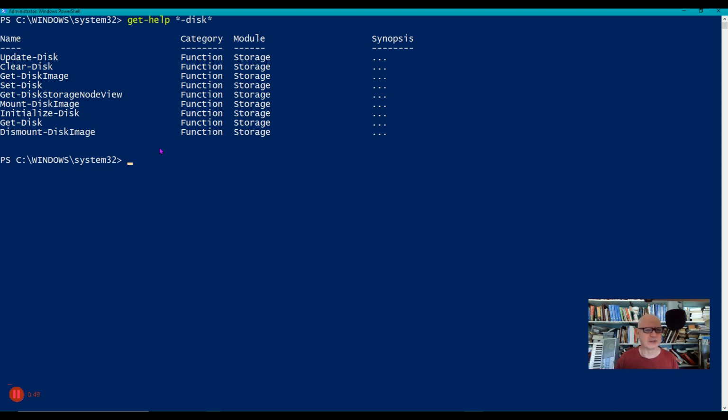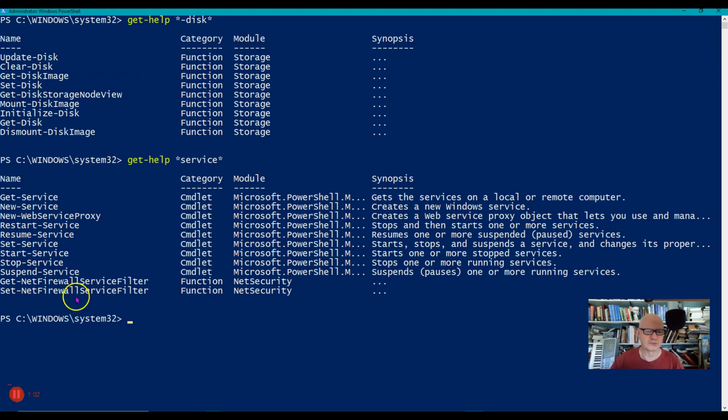Let's try another one. I'm going to go Get-Help *service*. We will use service a lot in this course. And I can get services, start new services, restart services, resume services, set services. I can get a lot of the commands right here in the help system by searching for a word that represents the kind of thing that I want to find.